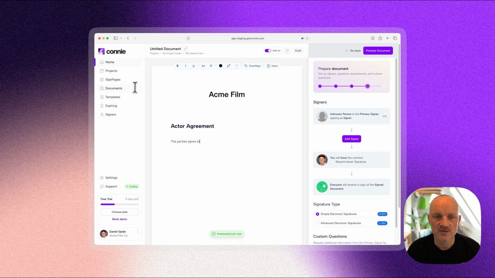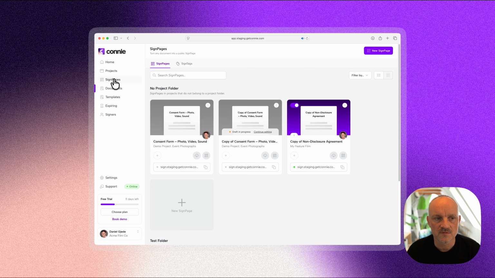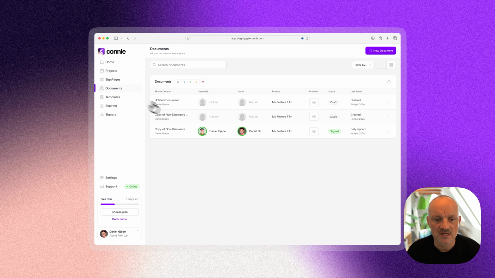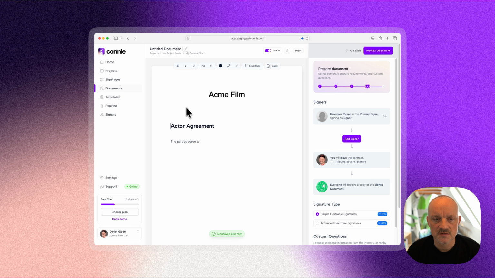So whenever I go back to documents or navigate away from the page, I can always come back, jump into the document, and it will show me the latest version that it has autosaved. So that's the AutoSave feature. That works across sign pages, across documents, and across templates. So wherever you work in a document, edit anything, it will autosave your work.